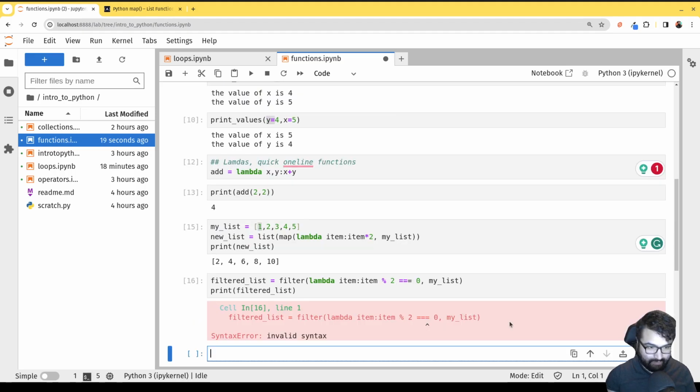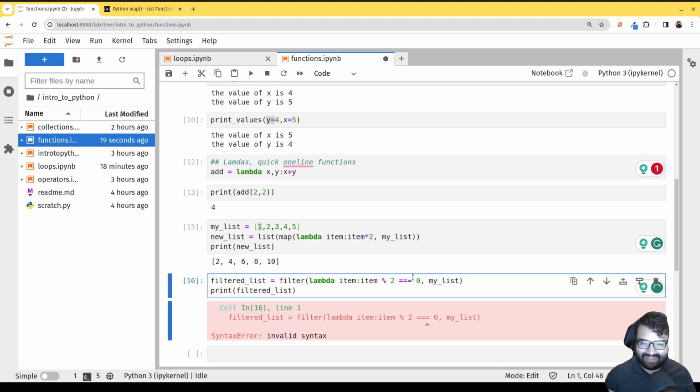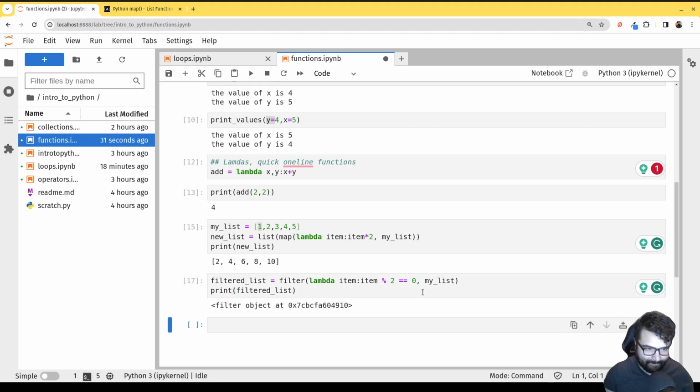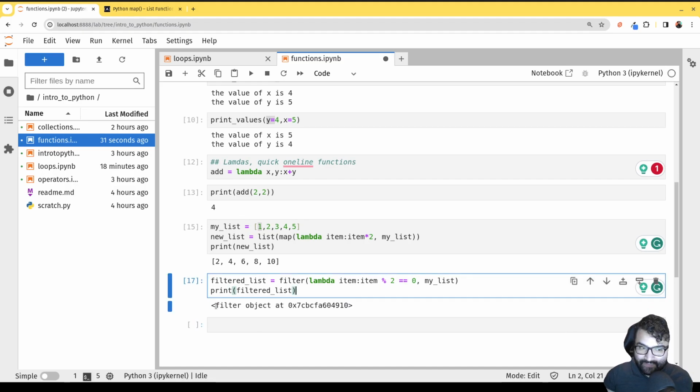And then, boop. Okay, where did I make a mistake there? Oops, 3 equal signs. Again, JavaScript habits die hard. In JavaScript, you have 3 equal signs. Long story. Okay, so let's try that out again. Okay, and see, once again, you get this filter object.